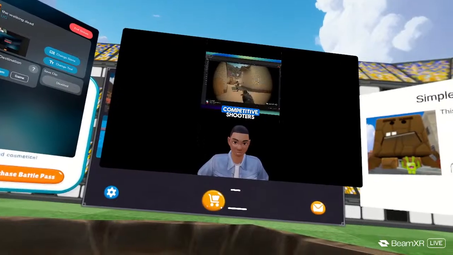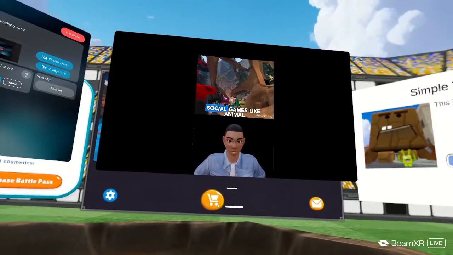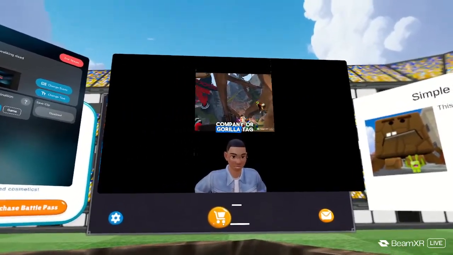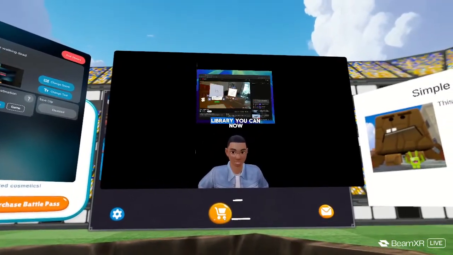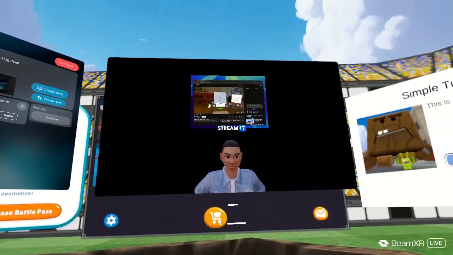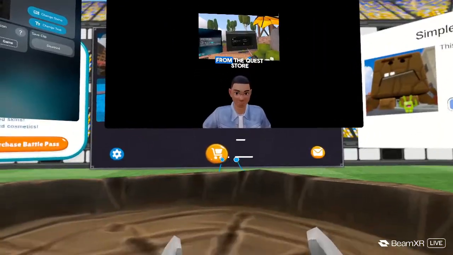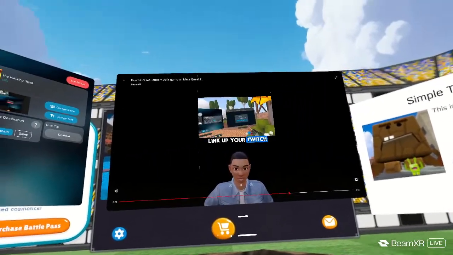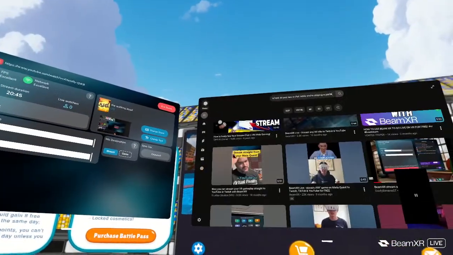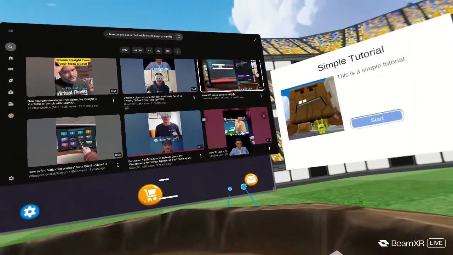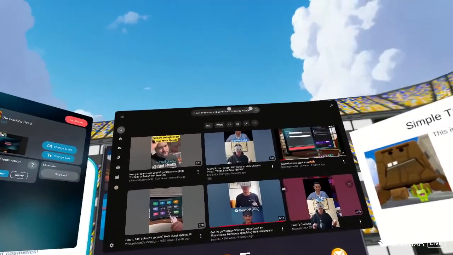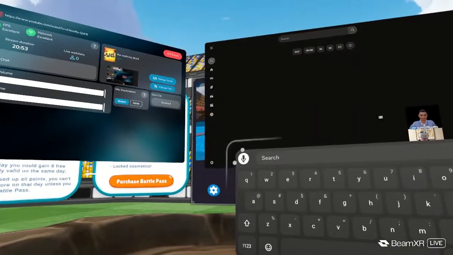So whether you play competitive shooters, social games like Animal Company or Gorilla Tag, or chilled mixed reality apps like Pencil, if it's in your library, you can now stream it. Just download BeamXR Live from the Quest store. Link up your Twitch and YouTube, and you're set. You can even see your live chat while you play, so you're always connected to your audience. Just search for BeamXR Live in the Horizon store and start streaming today.